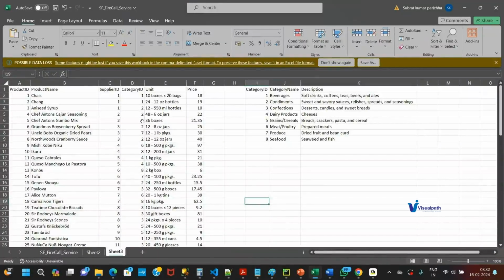Category ID is a primary key in the category table. Product ID is a primary key in the product table. What is a primary key? Primary key is a key which uniquely identifies every record in that particular table. So primary key cannot be duplicated, right? I cannot have more than one product ID with value as one. It is always unique, right? I should not have entered product ID one and again product ID one, right? So it should be unique.